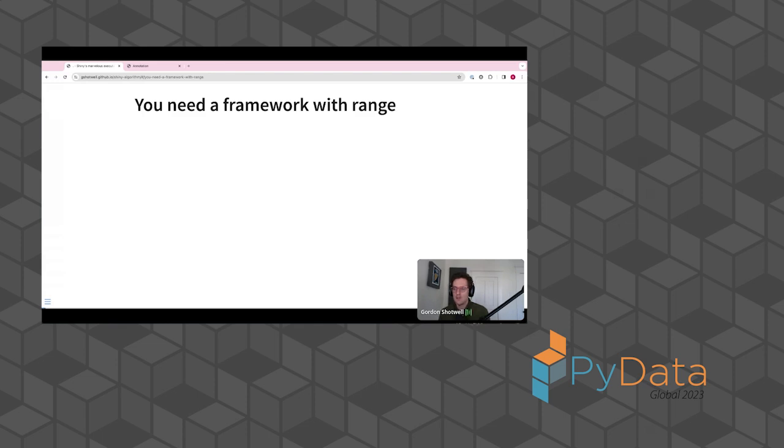So the main thing that I learned as a data scientist is that when you're building data science applications, you really need an application framework with range. What I mean by range is something that can handle very, very small problems as well as very, very big ones. And the reason for that is that data science projects in particular usually start small, but end complicated.